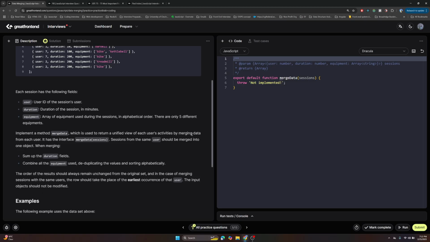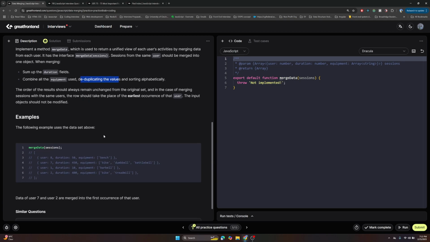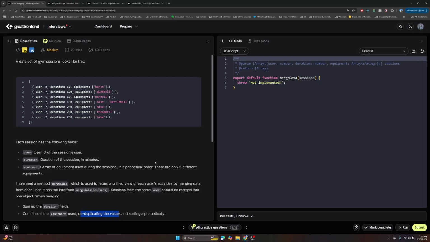Implement a method, sum of duration, combine all equipment used, deduplicating the values. So bike, dumbbell. Oh, okay. Looks like we cannot even deduplicate these items. They should be unique, all in all.